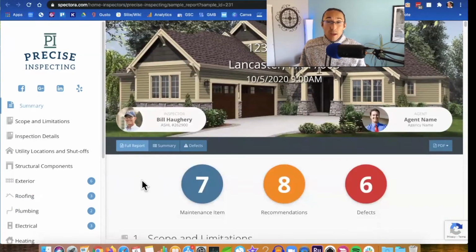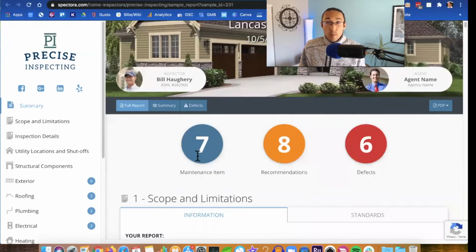Your home inspector may also summarize using these summary bubbles at the top here to let you know how many items you need to worry about for maintenance, recommendations, and defects. These words can vary based on who your inspector is, but this is a feature that some of them use.